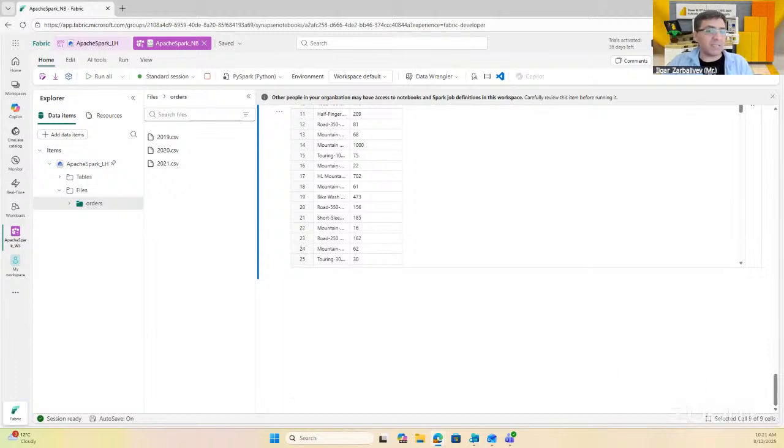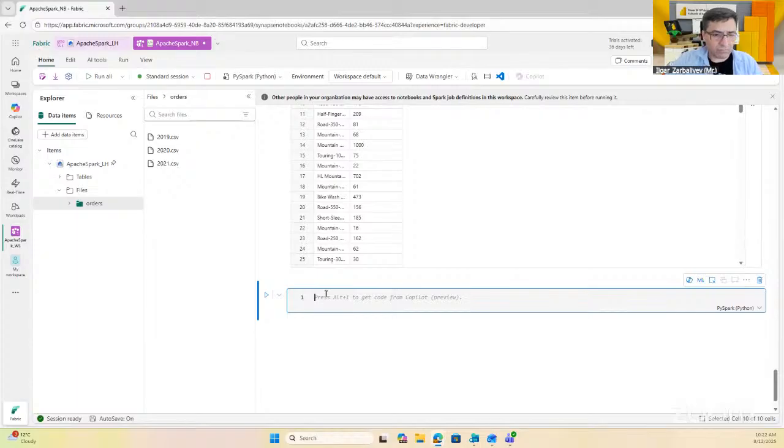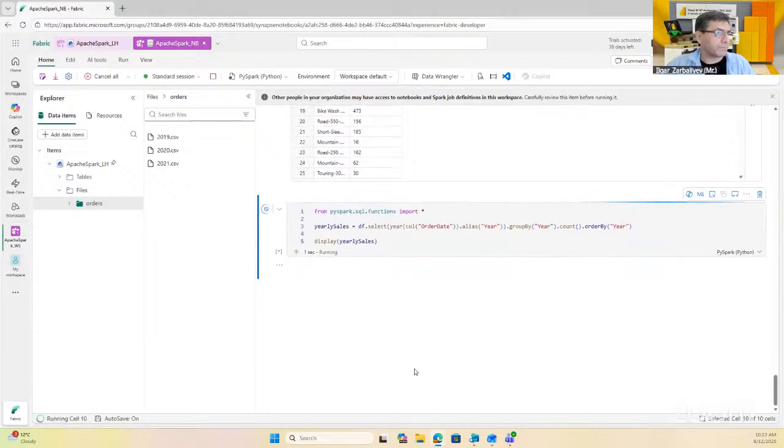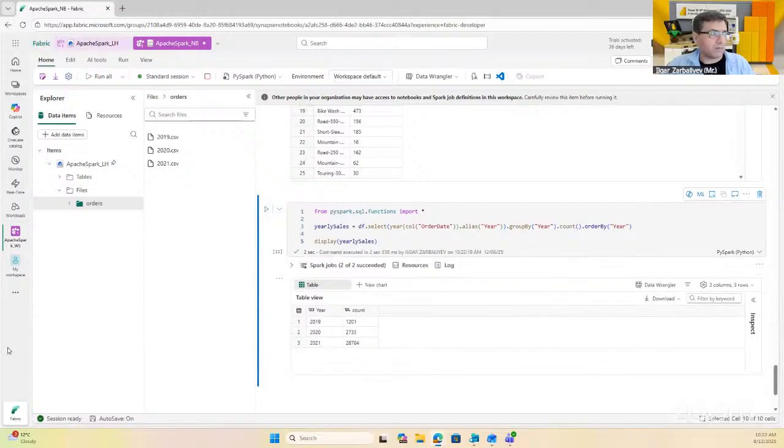We can add another code to the notebook. So let's add it. And let's pay attention: from PySpark SQL functions import, from all files, yearly sales, and let's display also this one. And here we see just say orders count, number of orders by years.